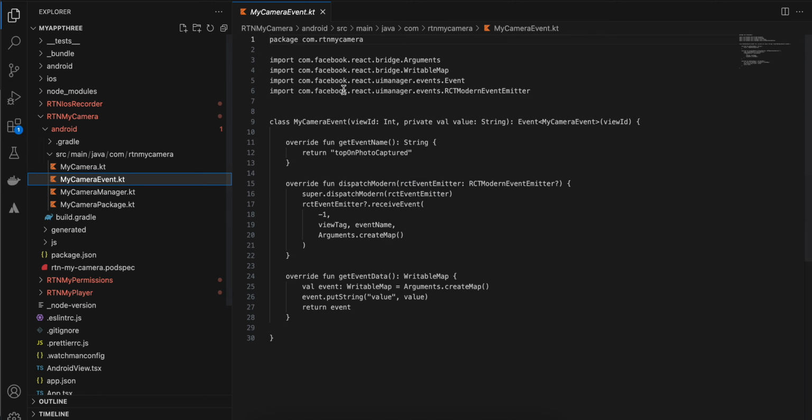Next, we have to create an event file as well, because we are sending data from native side to React Native side, and this is boilerplate code.